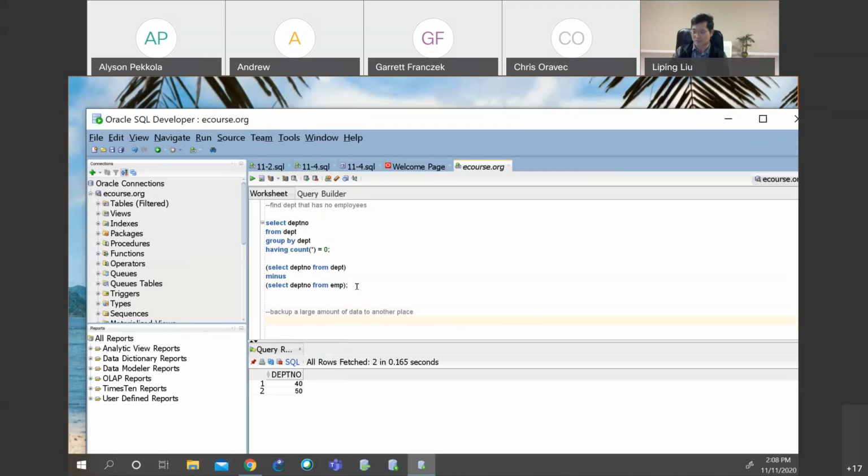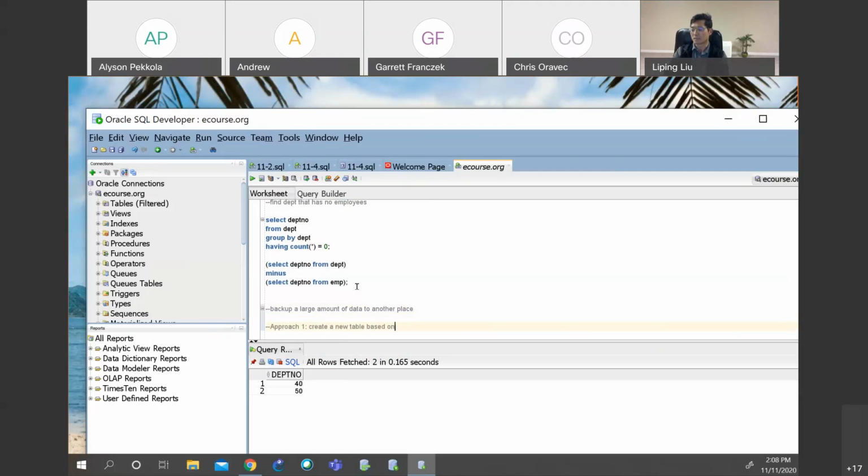The first command: you can use whatever SQL statement, get the results, and use those results to create a brand new table in another place. Okay, so approach 1: create a new table based on SQL result.